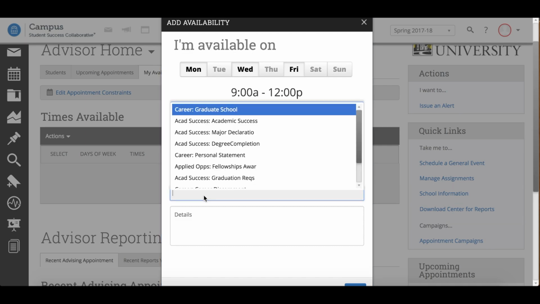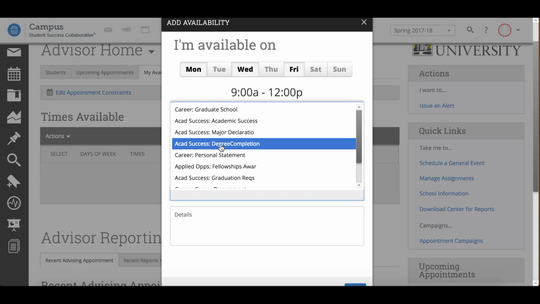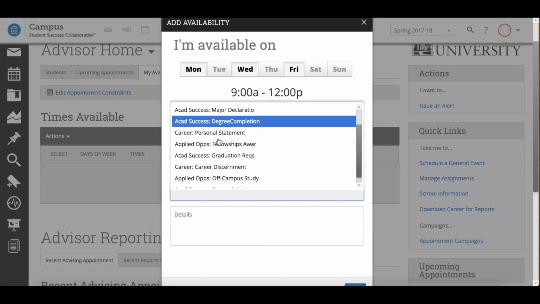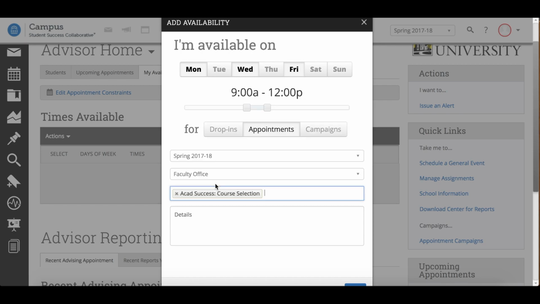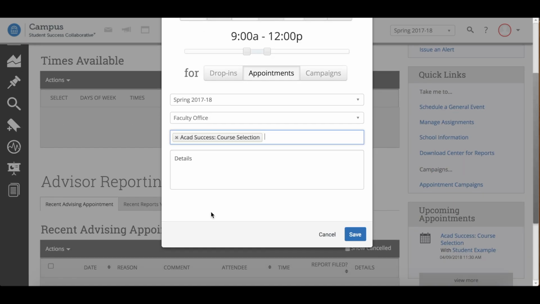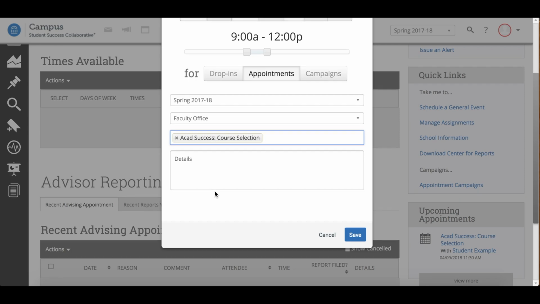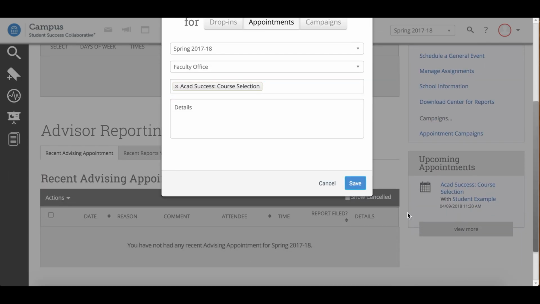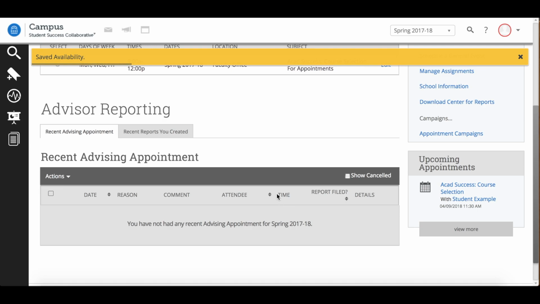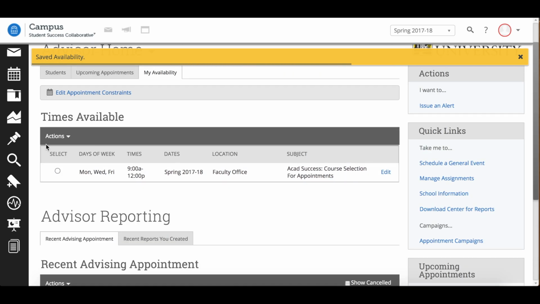Now select the student services that you're available to provide. You can enter any additional details you like, and then click Save. Now you can see your availability.